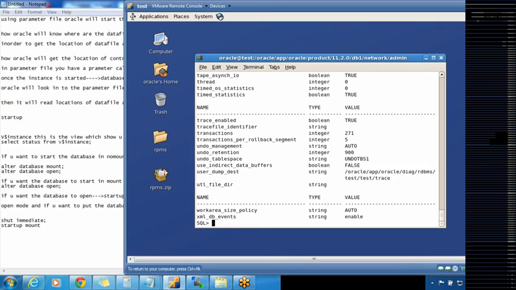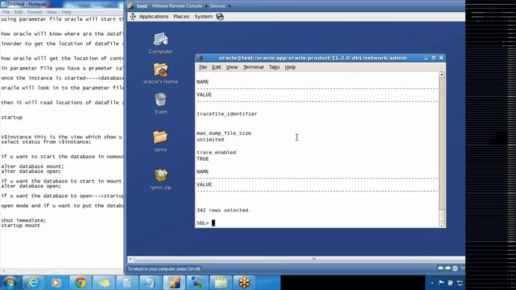And also there is another dynamic view called v$parameter. This view will show you all the parameters and its associated values. Either you can use show parameter, or else you can do select name, value from v$parameter. Even this will list all the parameters and its associated values. So if you see in the parameter file, we have 342 parameters altogether.